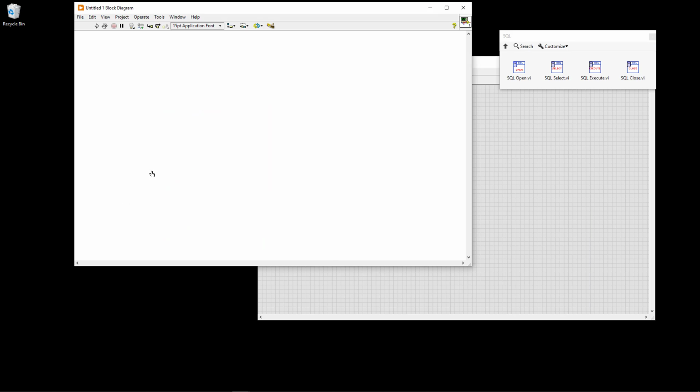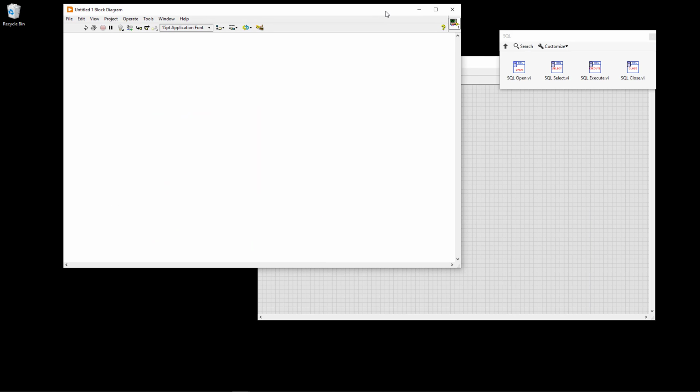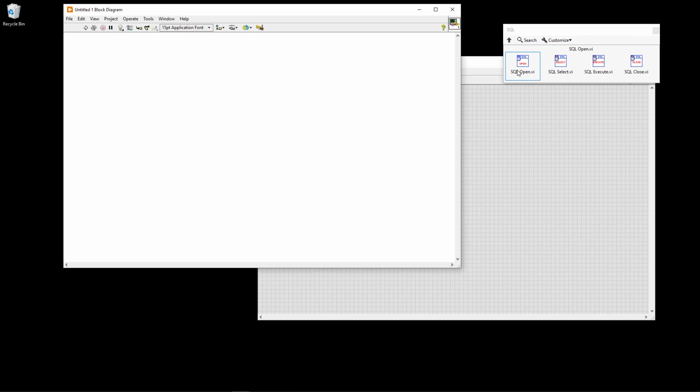So then we are back in the LabVIEW programming environment, here in my block diagram, and here I have the SQL palette with the different functions. So let's just use this SQL open. I need to use this SQL select. I need to use this SQL close.